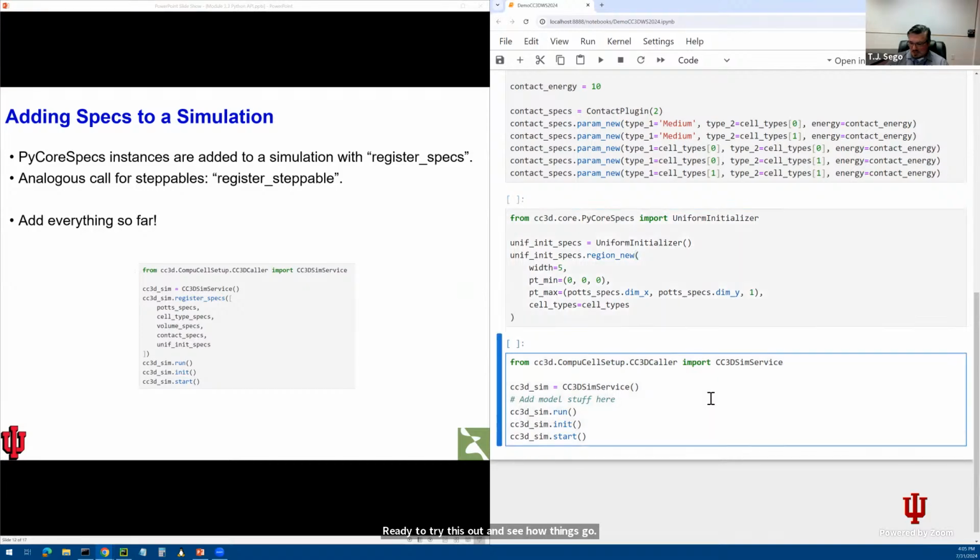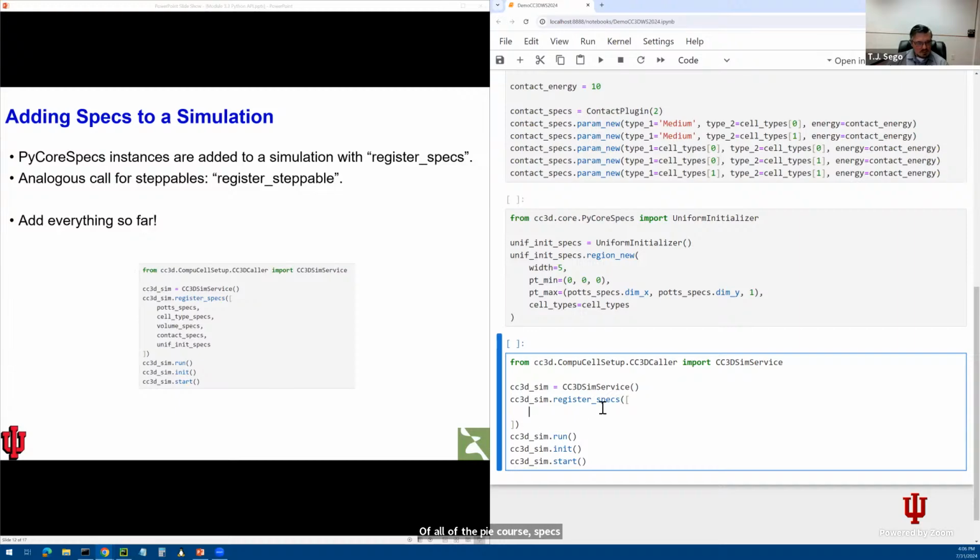So our last step here to actually get a simulation executable is to take all of the specs that we've defined so far and get them into the CC3D Sim Service. We go back to our very first cell that we developed. I will put this in the chat so that you're working from the same skeleton as me if you prefer. You want to fill out this placeholder that we put at the very beginning of developing this Jupyter notebook. We want to add model stuff to the CC3D Sim Service. We can do so with the CC3D Sim Service method register_specs. And all we pass here is just a list of all of the PyCore specs instances that we want to register with the CC3D Sim Service.